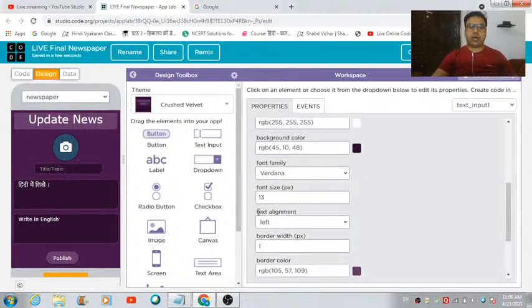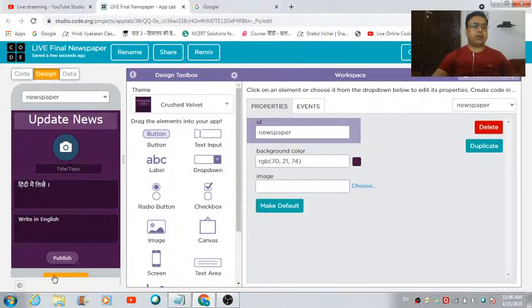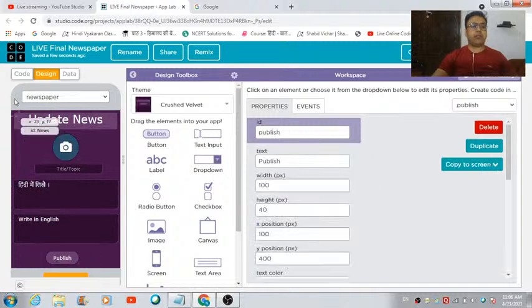So how can we do that? We can come down and make some changes in the text alignment field. So I'm changing it from left to center. So now the title or topic is going to get reflected right in the center. Fine. Okay, and then we have a button over here with ID publish.